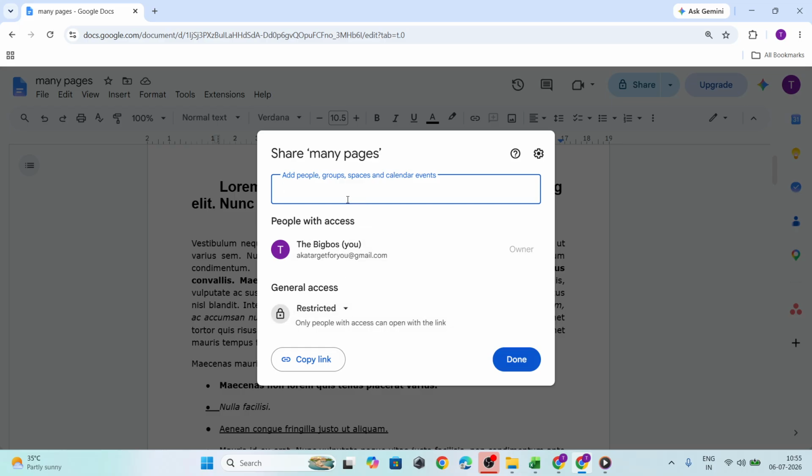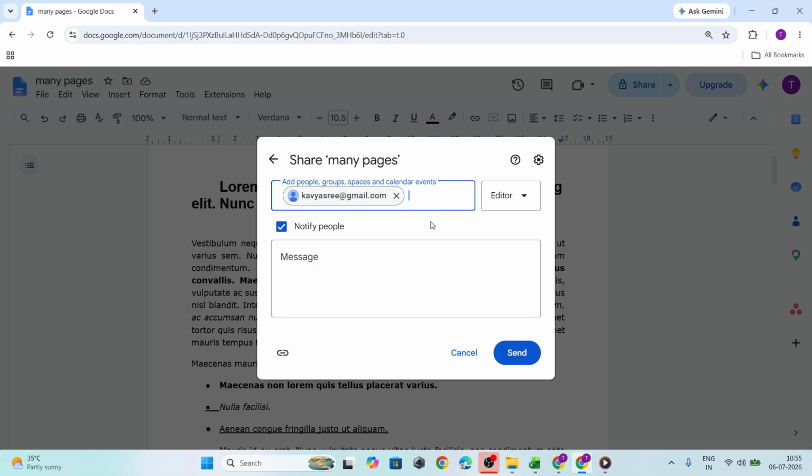In the field labeled Add People and Groups, type the email address of the person you want to invite. Double-check the address before moving on so the invitation goes to the right person. As you enter the email, Google Docs may recognize the contact and display it for you to select. Next, look to the right of that person's name and click the drop-down menu to choose their access level.